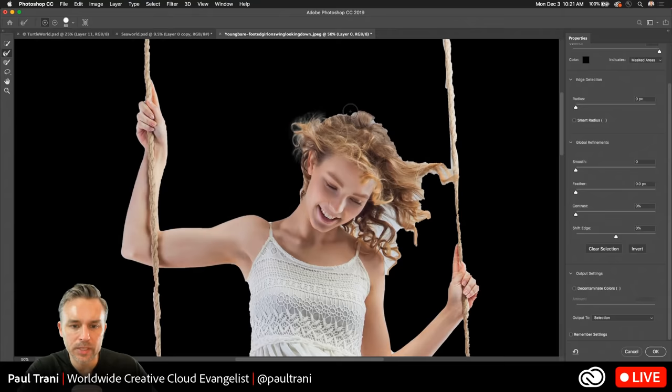Actually, I take that back. We need to add to that selection. You don't need to hold down the option key. But look at this. Let's get this hair. Let's get this background in here. Bop, bop, bop. Get it. Get that. Get it. Get that background.